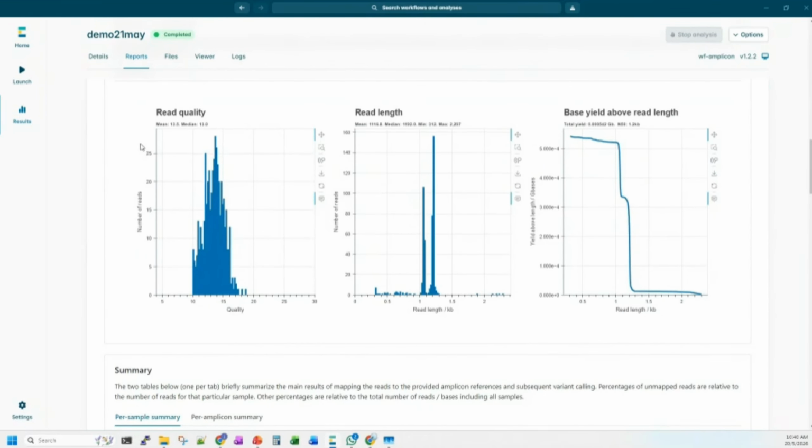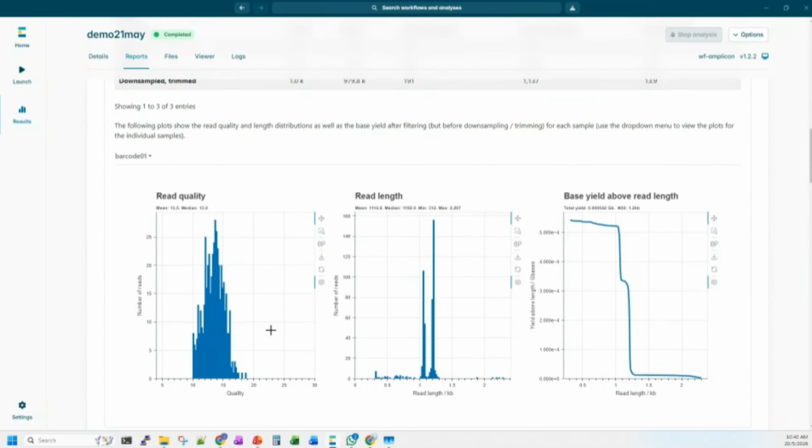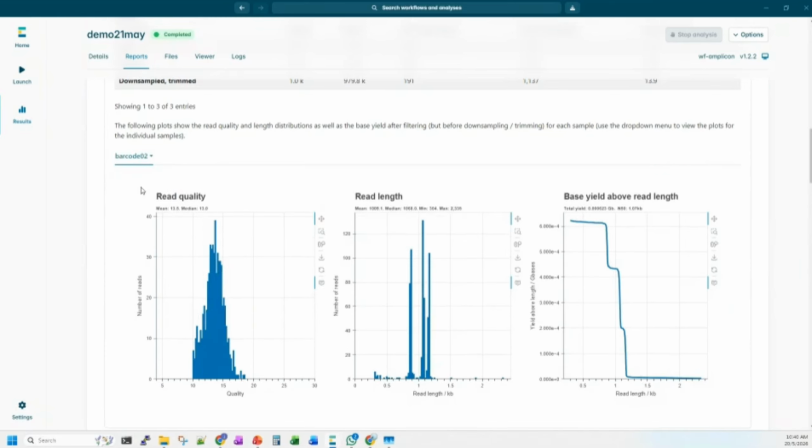And over here it will show the sequencing data QC. So how is our read quality obtained from the sequencing run for sample 1 and also sample 2, and what is the read length overall. Because we have multiple amplicons, each of the amplicons has a slightly different size, so we are seeing different peaks because different amplicons are being sequenced for the samples.